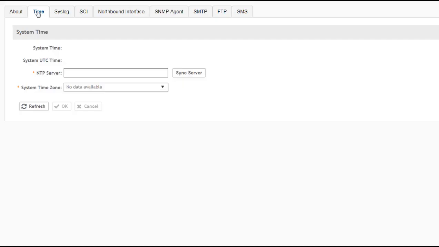Now let's take a look at the time tab. The system time is set during the system setup. It can be edited later if needed. The system time is crucial to operations, like most systems. So the controller should always be able to maintain its time by communicating with the NTP server.